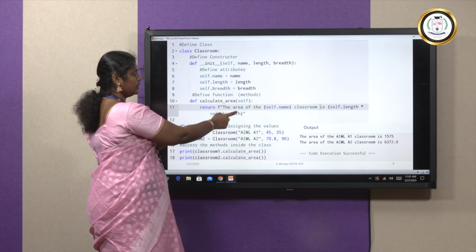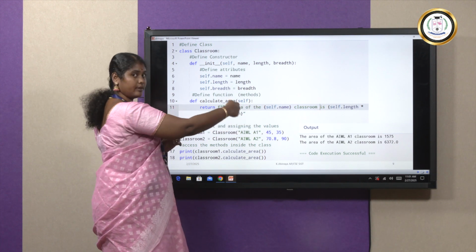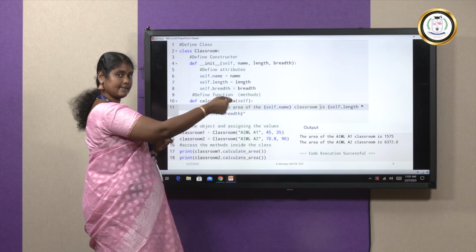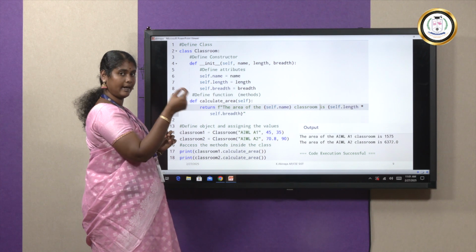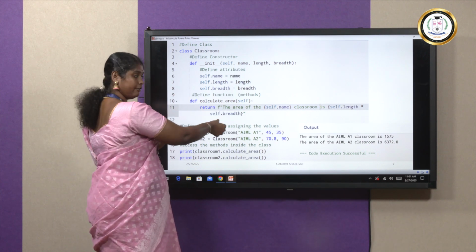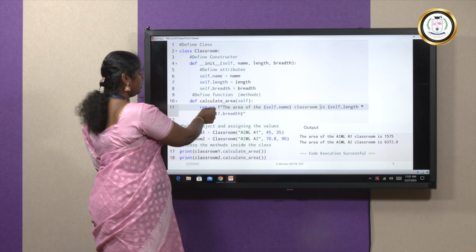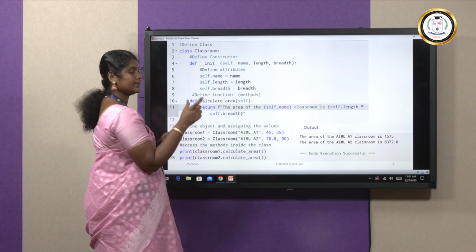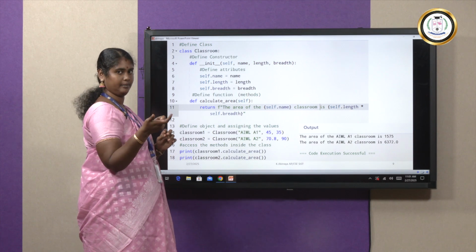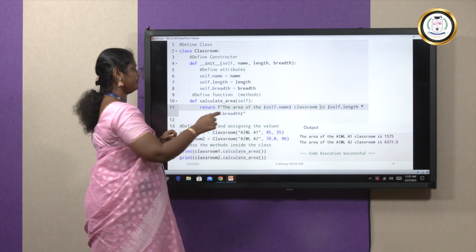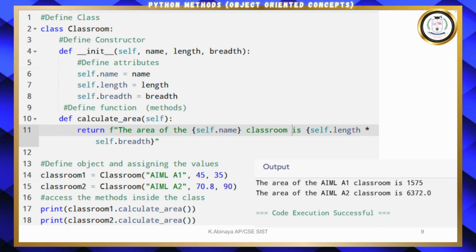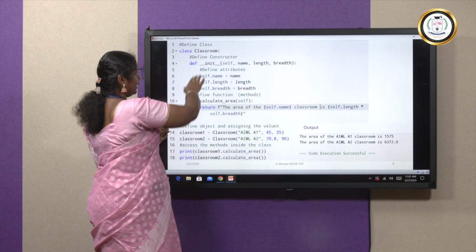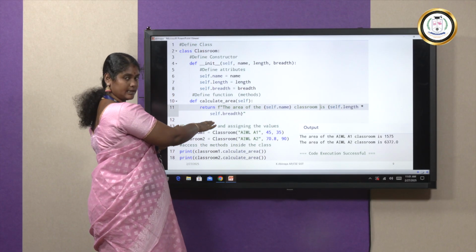I already told you, whenever we are calling an input variable as self.name, that is object name dot attributes, I have to use f to format the string. It is going to return the area of the self.name, because I need to mention the AIML A1 classroom name, so I print like that. I give self.name classroom is, and how am I going to calculate? We know that area is L into B. So self.length into self.breadth I have given.